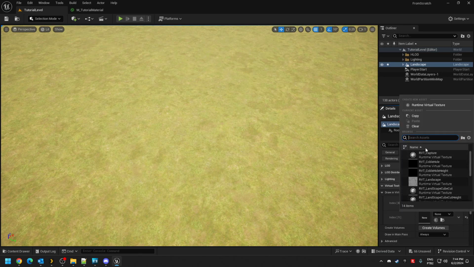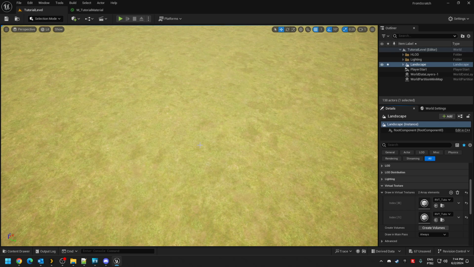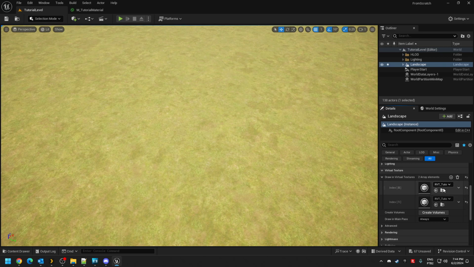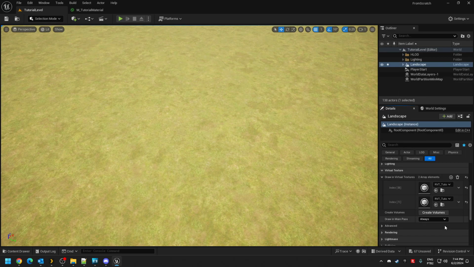And here you're gonna do exactly the same thing. I call this runtime virtual texture tutorial texture material. I'm not sure if you need both. Seems like we need both. But anyway, that's how I get it to work. So you get one for the height map and another one for the actual material, right?